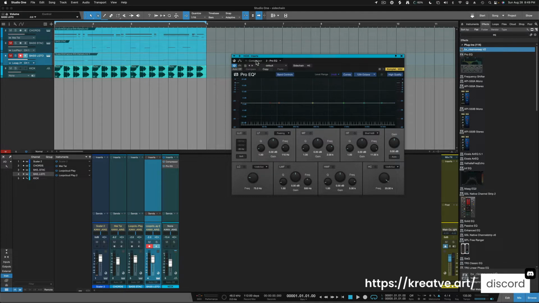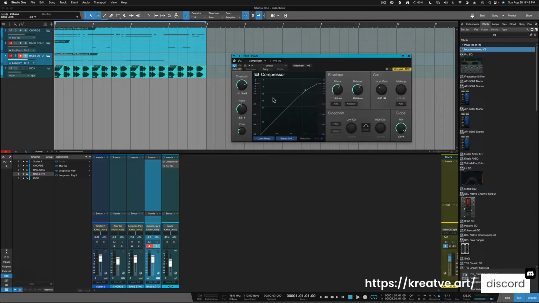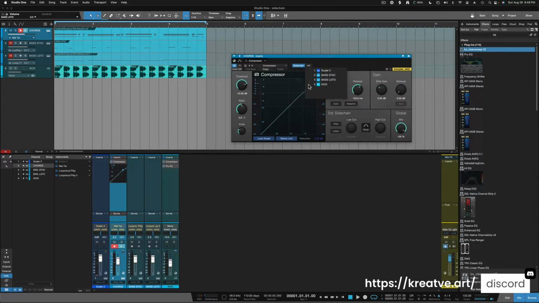So first things first, let's go with the compressor. And I'm gonna show you why it's important to label your stuff. As a matter of fact, I'm going to put the compressor on the bass. No, sorry. I'm going to put it on the chords. And what we're going to do here is activate sidechain. And we want the input, the signal from the kick, to come in through this compressor to affect these chords, these beautiful chords that we created.